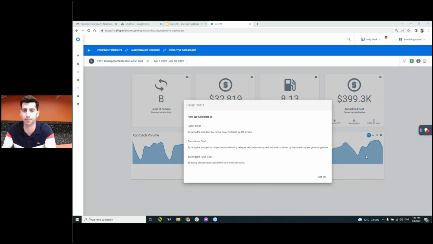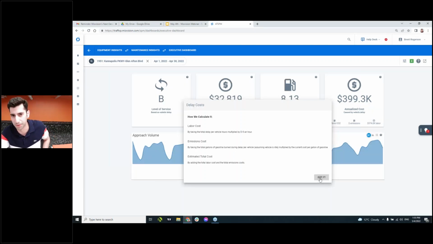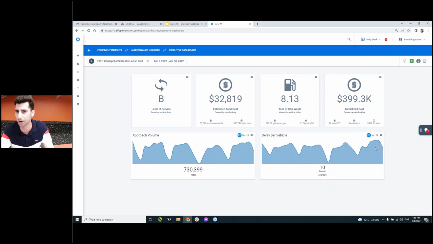Very cool. Yeah, I could see this tool becoming even more beneficial as the gas prices only seem to keep going up and the cost of labor only seems to keep going up. So, I could see these values really starting to shine some light on what the cost is of your intersections if they aren't optimized to the full stability. But thank you very much.